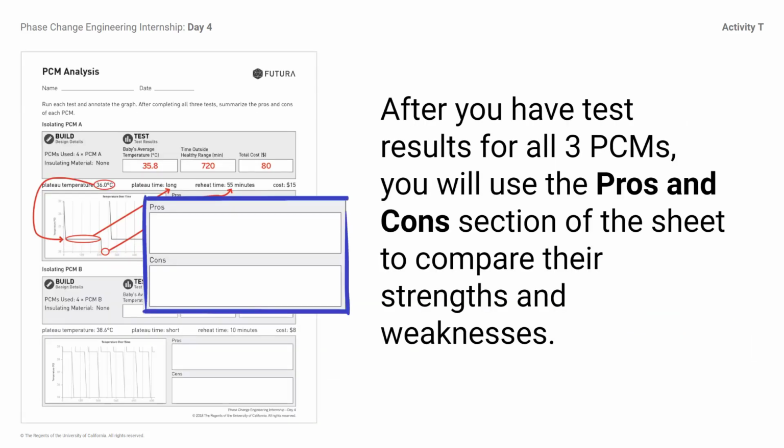After you have the test results for all 3 PCMs, you will use the pros and cons section of the sheet to compare their strengths and weaknesses. Pros are things that are a strength and make your design better, and cons are things that are weak or make your design worse. For our PCM-A test, the baby's average temperature was 35.8 Celsius, which is below the goal of 37 Celsius, so that is a con or weakness of PCM-A.